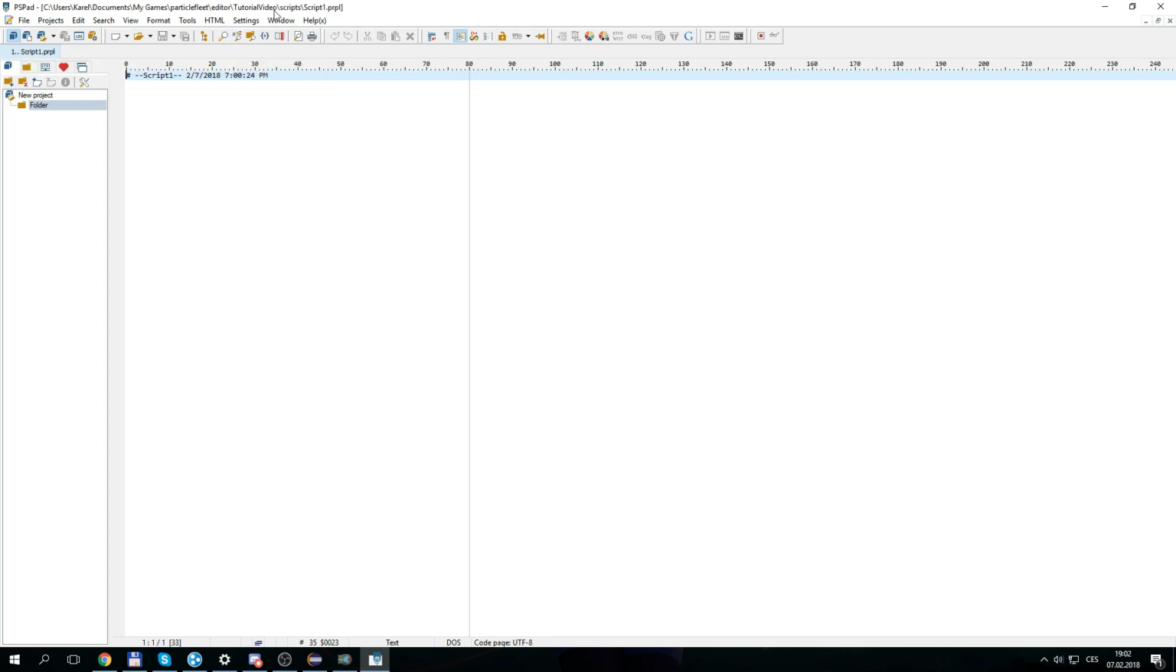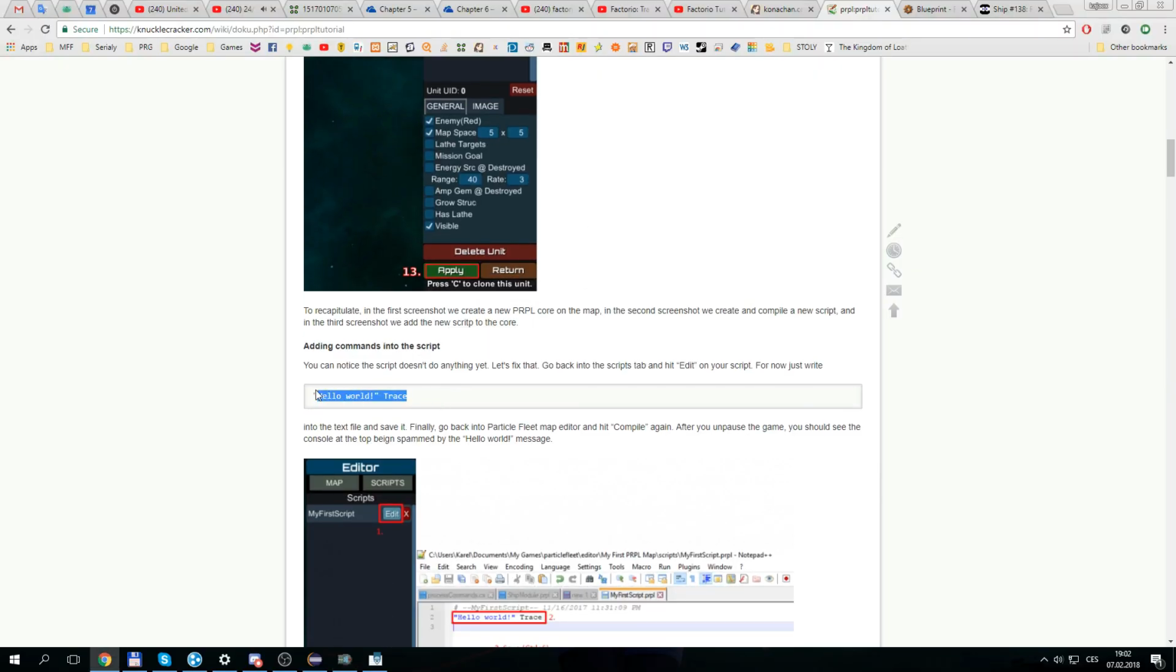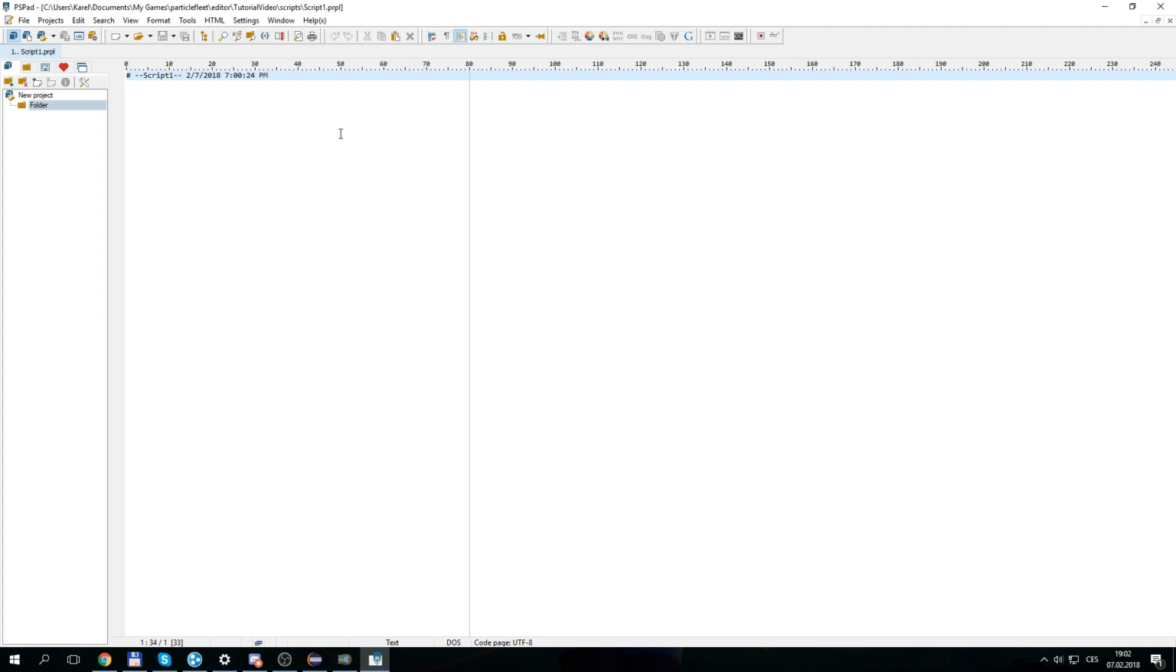This is the actual script in the map. You can see the map name here. So what do we write into the script so that this unit actually does something? Well, let's start with something simple. We will just write this. I mean, this is a command, so you can delete it, and we save it. It's important to save the file.